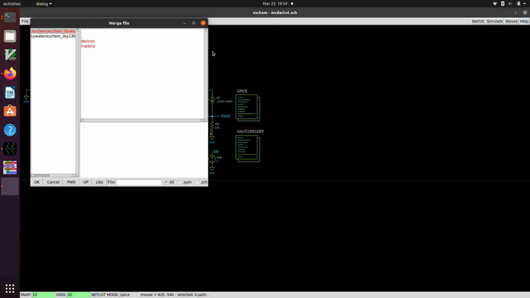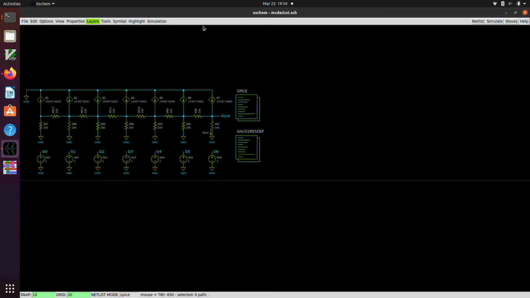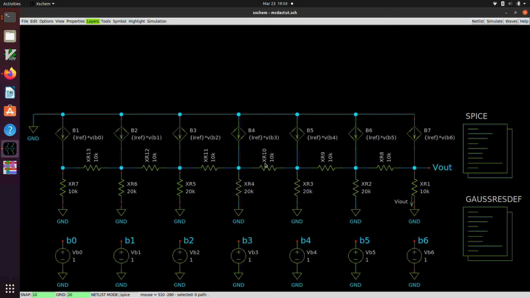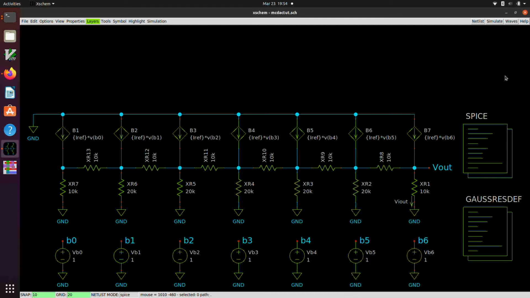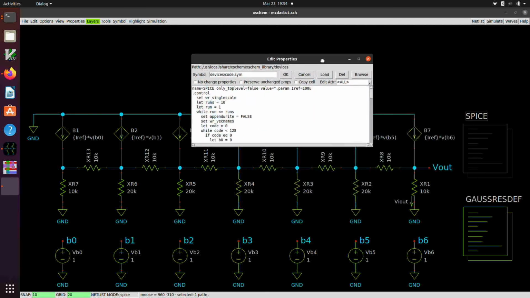The only difference is the control block. So I'm going to start out with the MC switch off, and we'll actually walk through the control block with the Monte Carlo loop around the code loop, or code word loop, and then we'll simulate without the variation to see that we get all of the transfer curves on top of each other, and then we'll do the simulation with the variation.